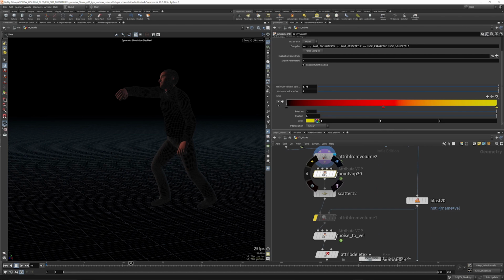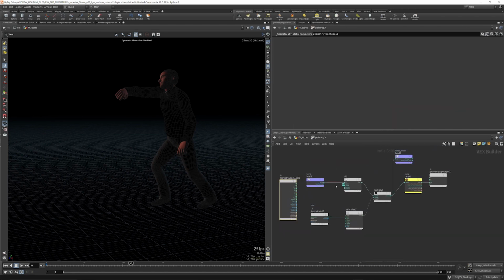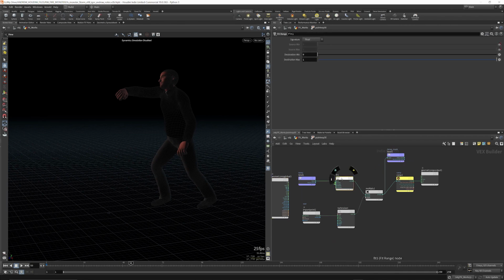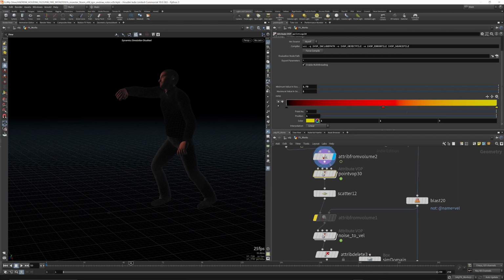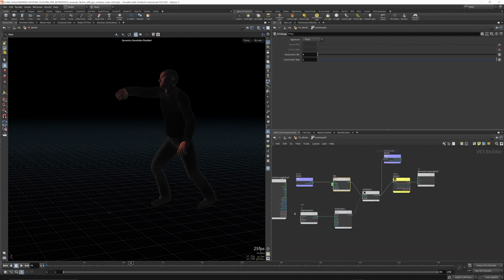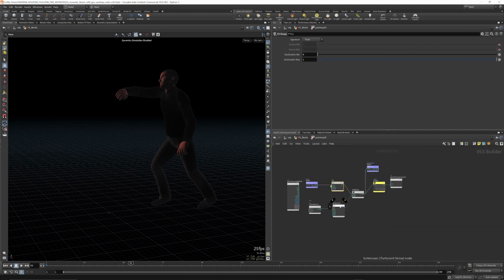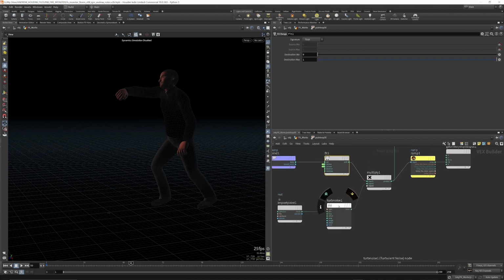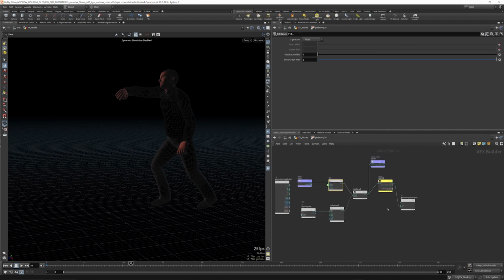From there we have a point VOP, and we're reading in our temperature. We've got a fit range, and here we are exposing these two parameters so we can change them here. We have that rest attribute into the position of our turbulent noise, which is just going to ensure that our noise stays on our character. We can visualize that quickly here.